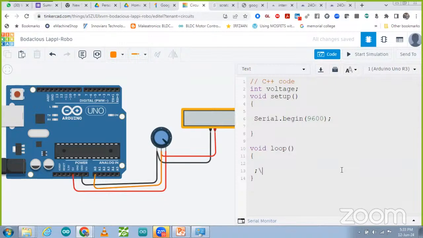Then after that, we are going to read the value of voltage. So directly we have to write voltage is equal to analogRead, and the pin we are using over here is the A0 pin. So this one is simple code for reading a sensor value from the A0 pin. And then we have to print this value on the serial monitor. So we are going to use Serial.print, and we are going to use voltage.